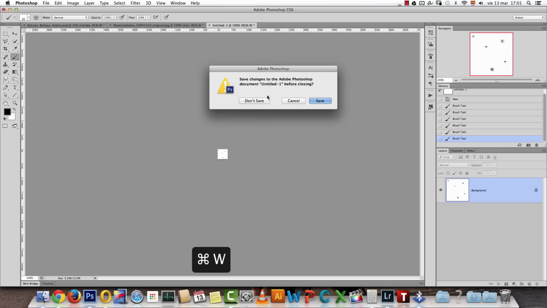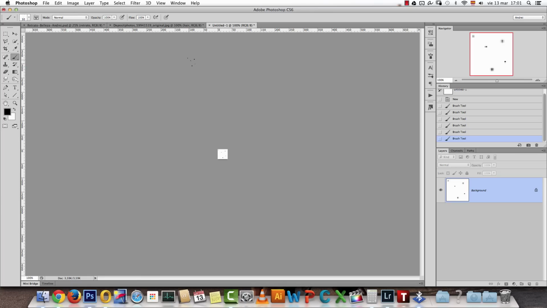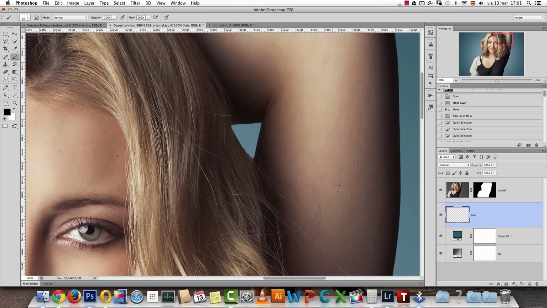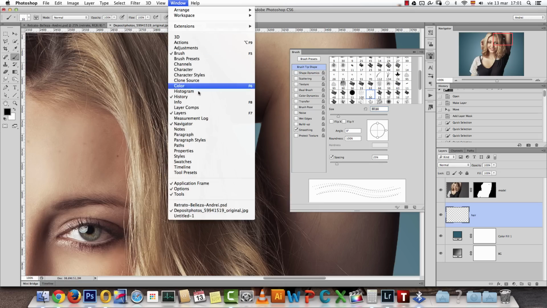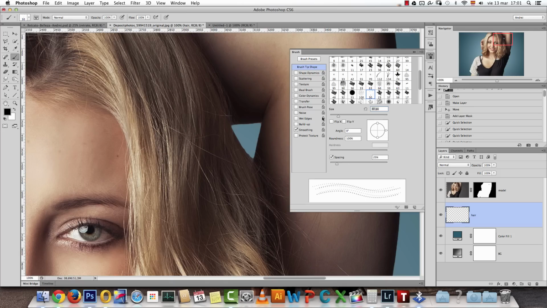I'll close this, or if you don't want to close it, just don't close it, just in case you want to change the distribution of the hair. Go back to my canvas here, open the brush panel. You can also do it if you go to window and choose brush or press F5. You can see it here. You will open this panel, and here on the brush tip shape, make sure to decrease the spacing to 1%.